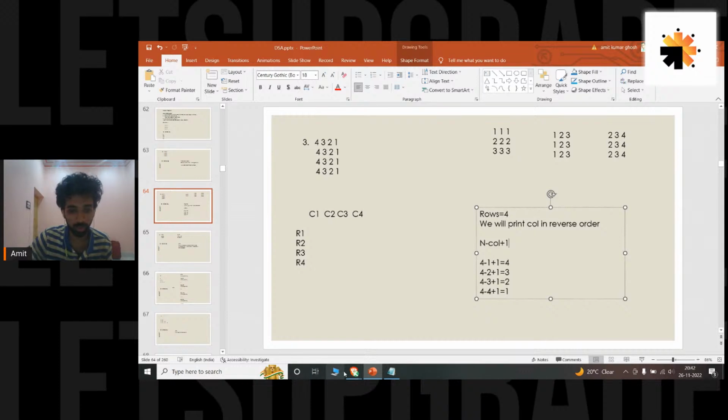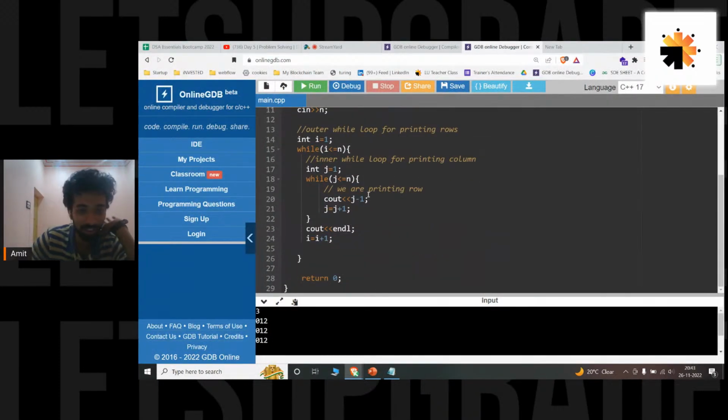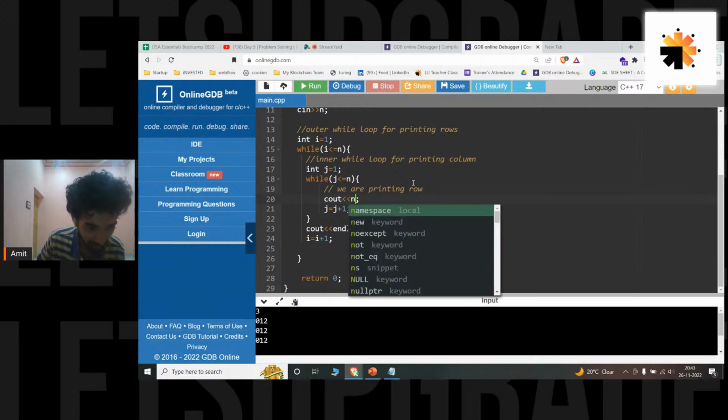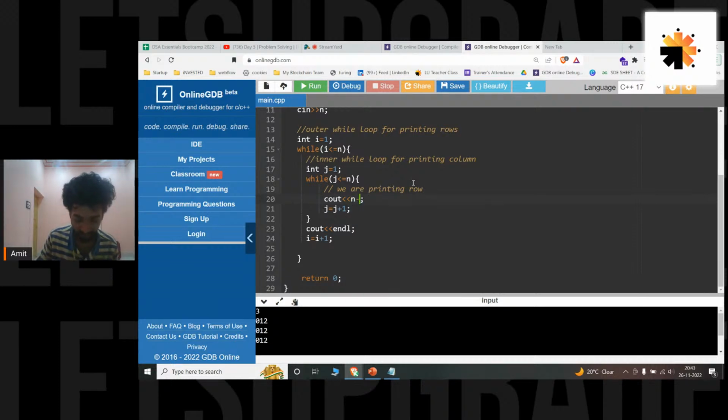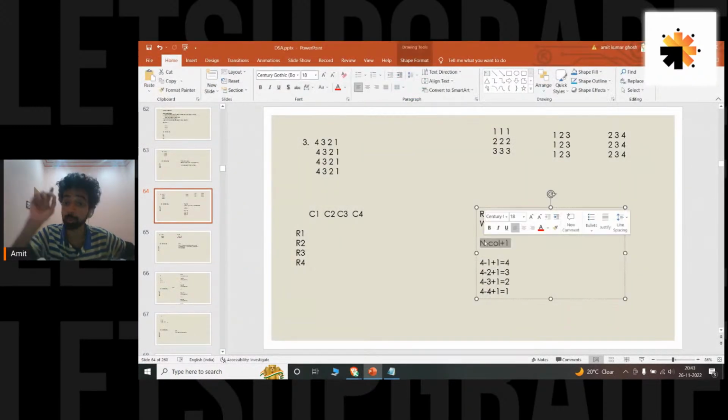Guys, so if I move forward here, where I have to change? Suppose I want to change in this and I want to print that thing, 4 3 2 1. So what I have to write? N minus j plus 1. Whole thing is done. So this is the only change I have to do. We need to find what we need to print.